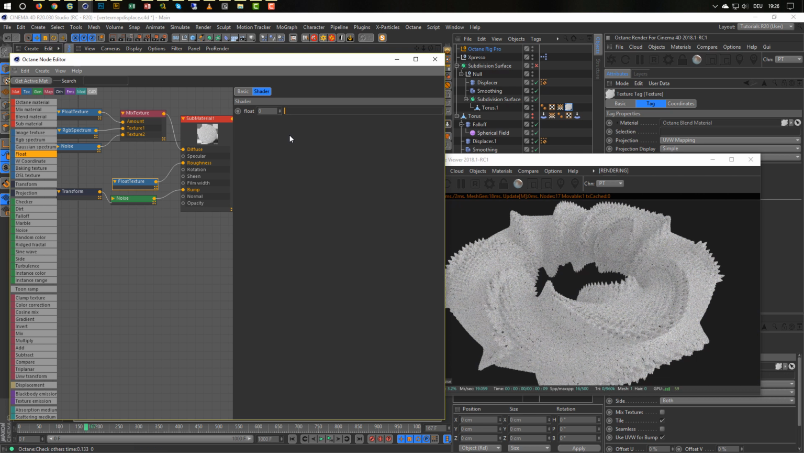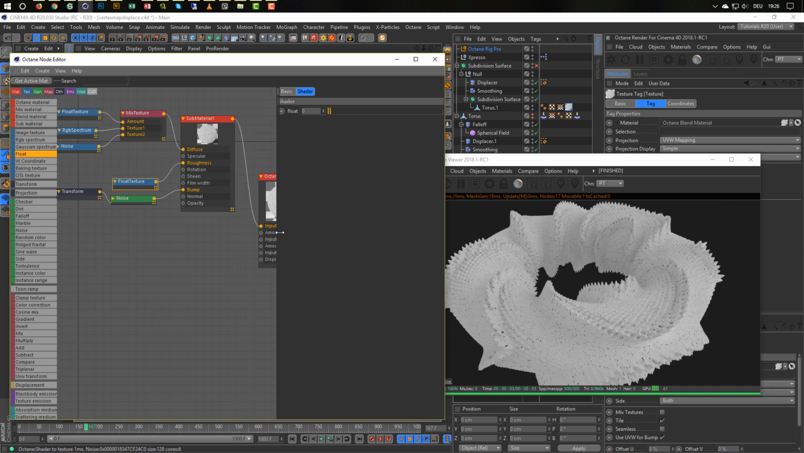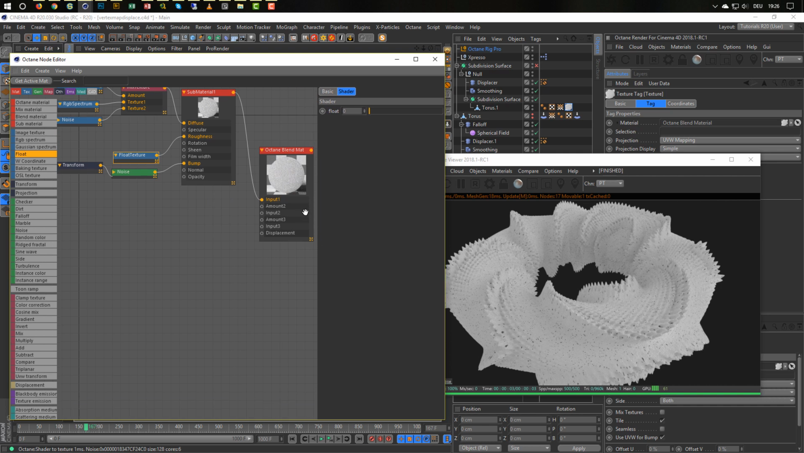Roughness we can bring away, because the roughness we have with the noise, so with the bump. Okay, let's say we are happy with this for the moment. And now comes the fun part. We make a second material.